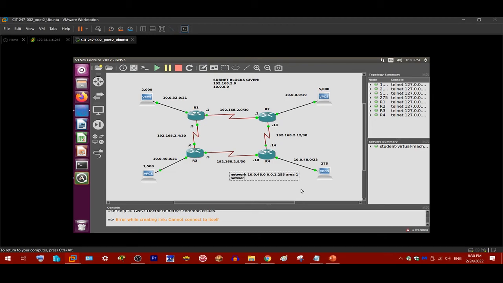So network 192.168.2.8 0.0.0.3 area 1, then network 192.168.2.12 0.0.0.3 area 1. So that should be the wildcard mask. So a /23 has a 254, so that should absolutely be the wildcard mask.